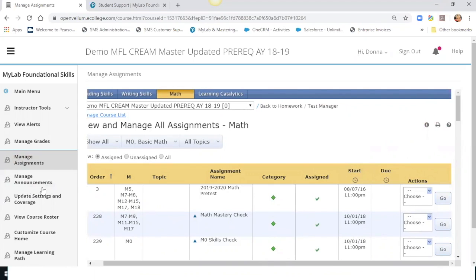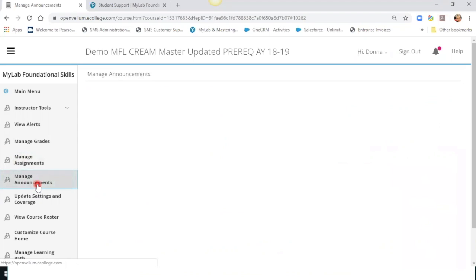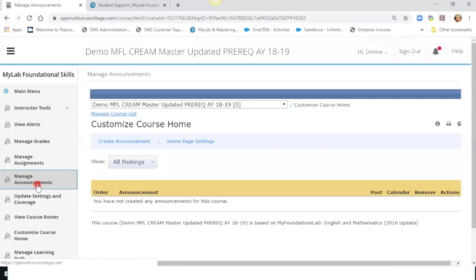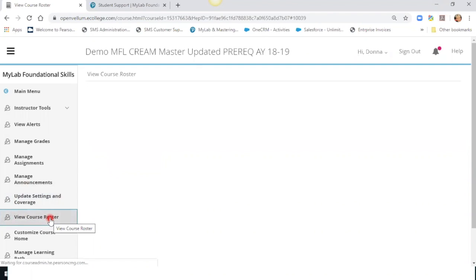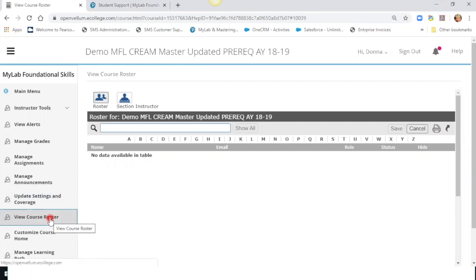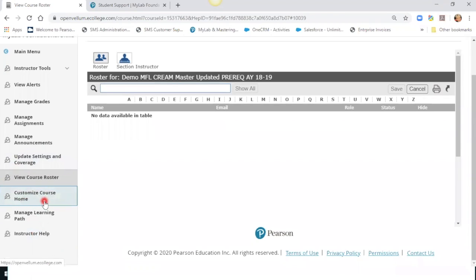The next navigation button for instructors is Manage Announcements, and it's just what it says. If you want to put an announcement there for your class to see, you could post one there. Update settings and coverage you will not work in. It's already been determined for your state. Once your students begin to work, your roster will populate with their names right there. No customization will need done by you, and the managed learning path has already been pre-selected for you.